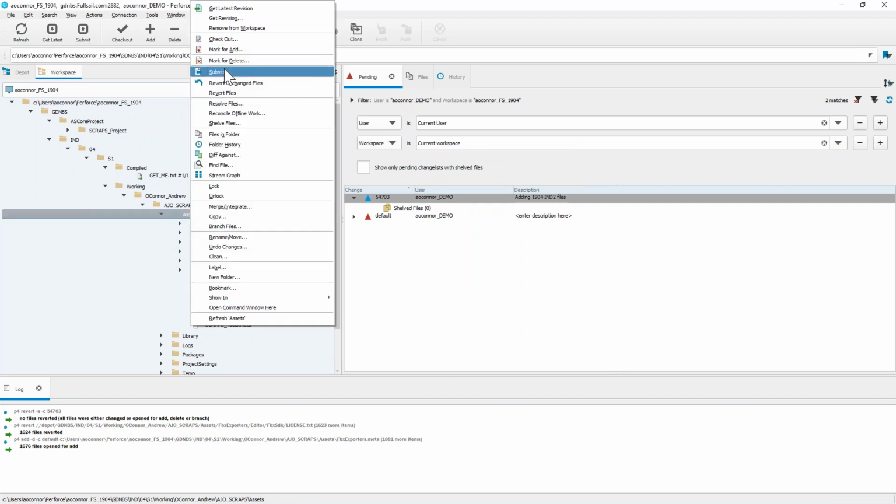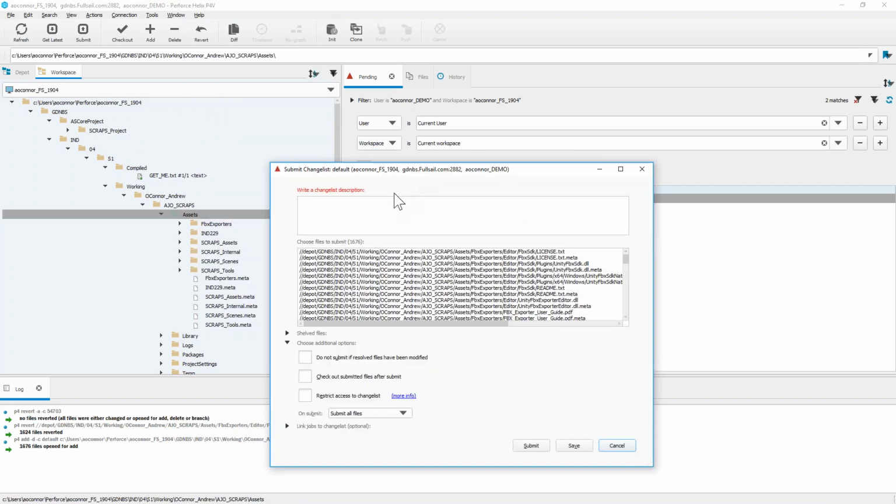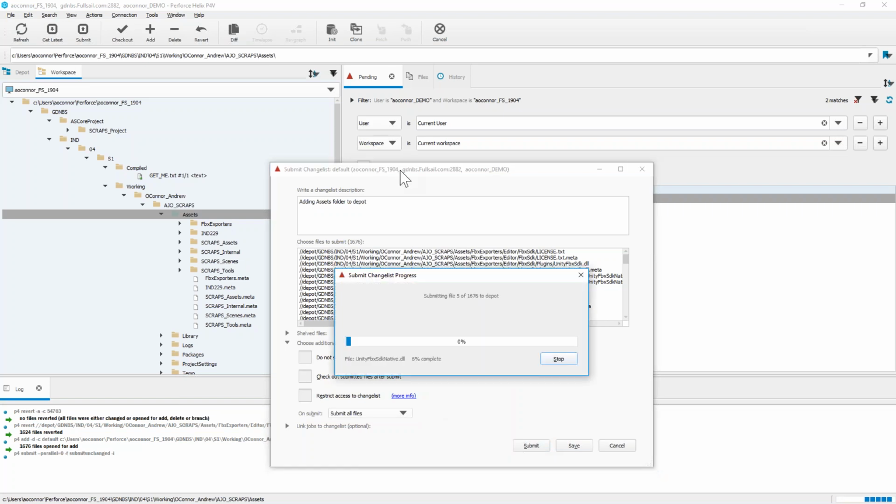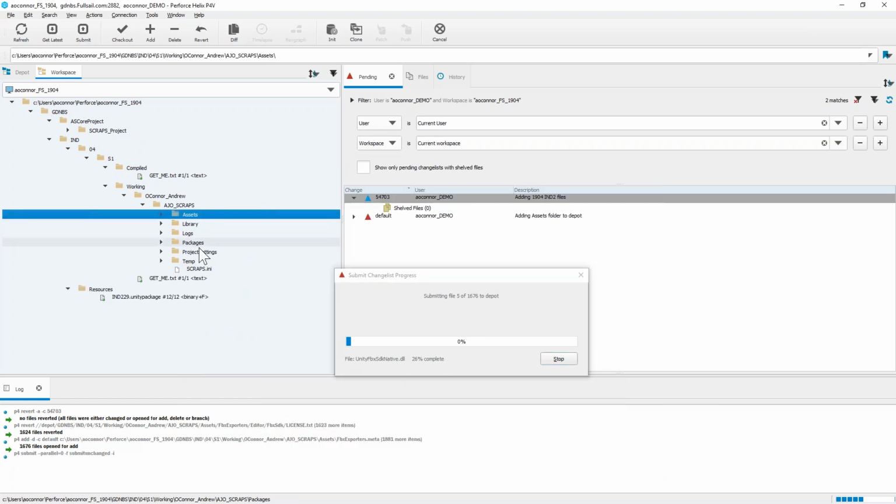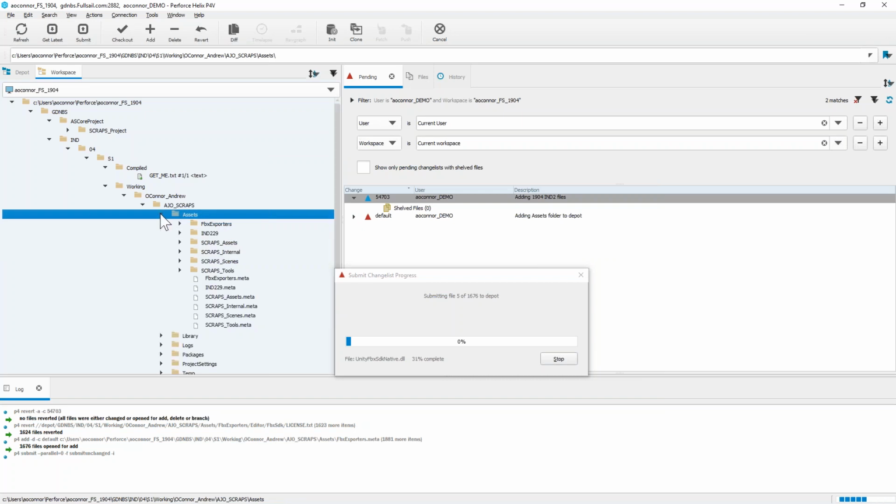All right, now I'm going to submit. Adding. Okay, now we got something going. We'll see how this goes, and then I'll make sure I add my packages and project settings.